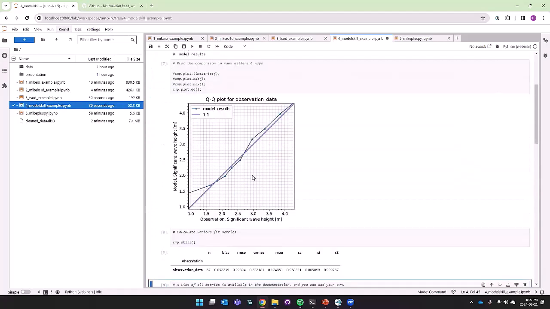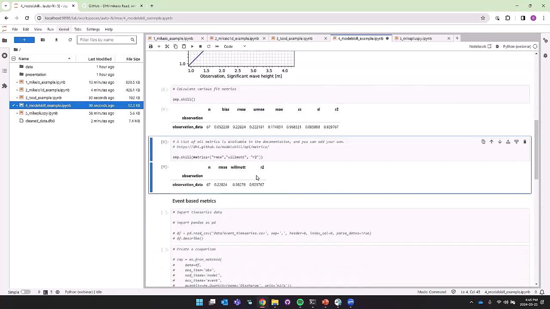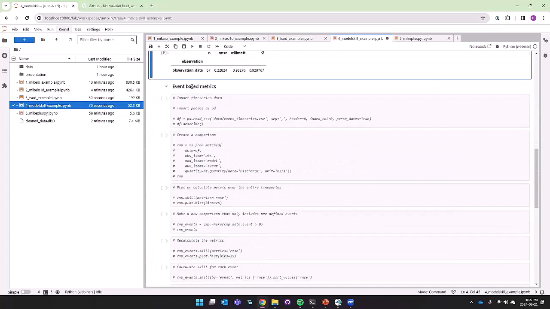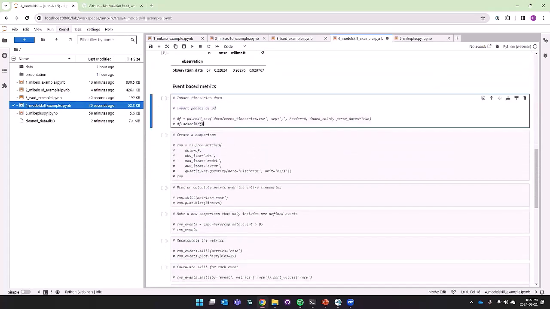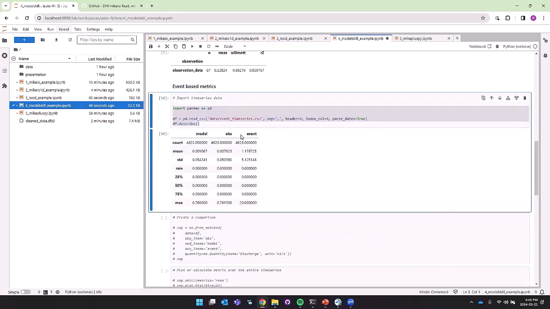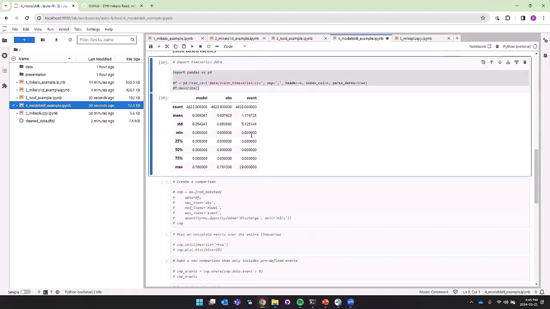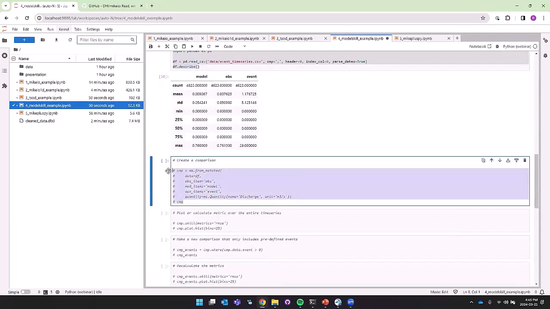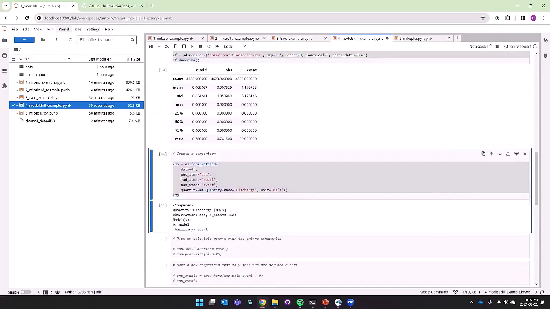This is using the whole time series, but often in collection system modeling, we're more concerned with events. So it's also possible to do event-based metrics. So here I have an event time series with my model and my observed results, and I mark these events. I make a comparison.